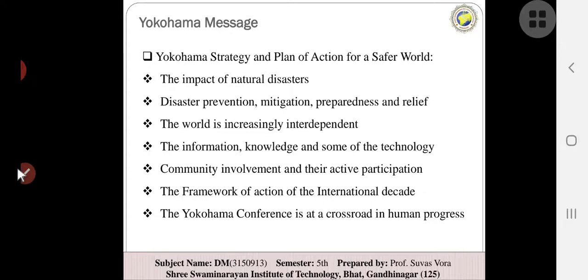So, the Yokohama Strategy. Disaster reduction strategy: appraising the deep concern about the human suffering and the disruption of development caused by natural disasters, and inspired by the Yokohama Strategy and the Plan of Action for a Safer World. So, Yokohama Strategy and the Plan of Action for a Safer World.